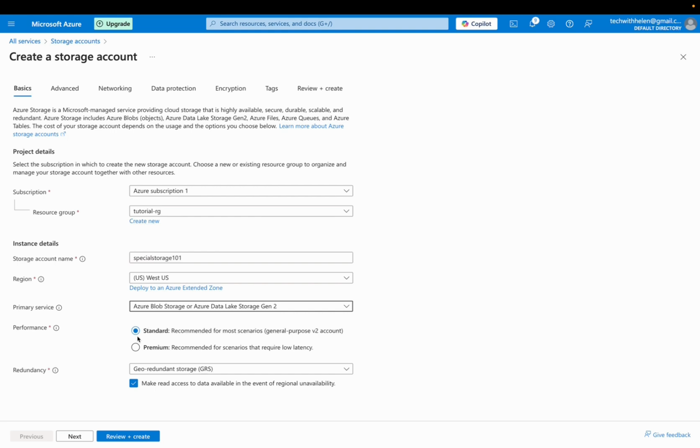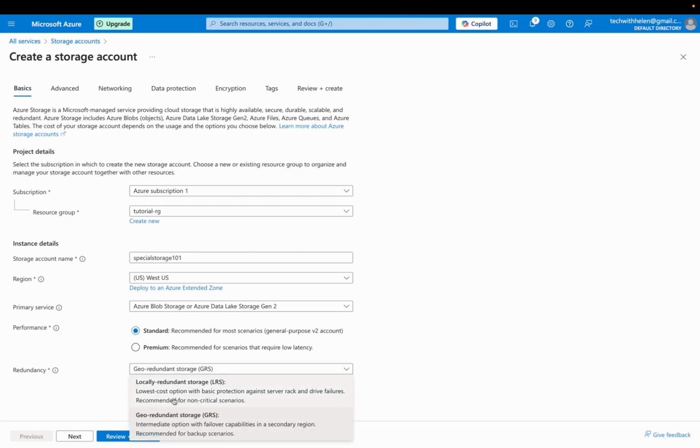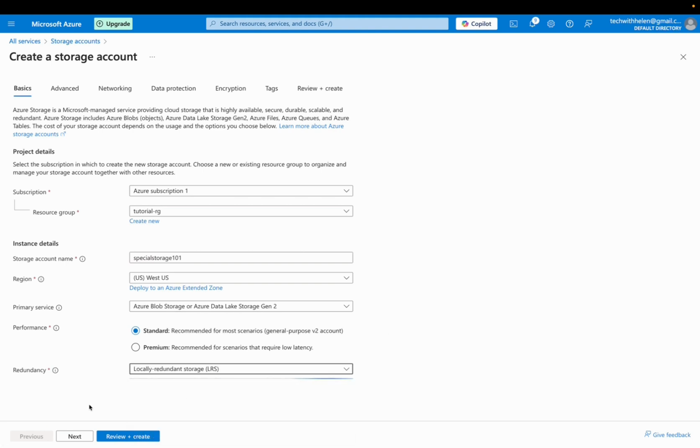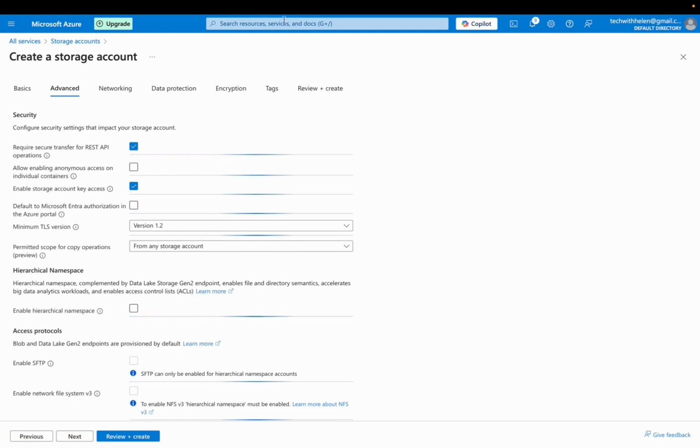So for the performance, we have standard and premium. Standard is for general purpose storage, while premium is for high performance needs. So let's go with standard. For the redundancy, I want locally redundant storage to save costs. Then I click on next.